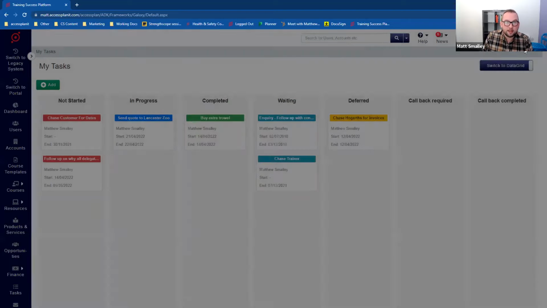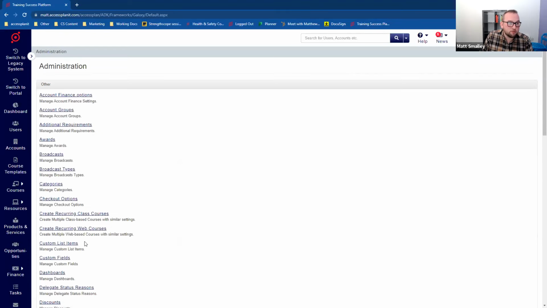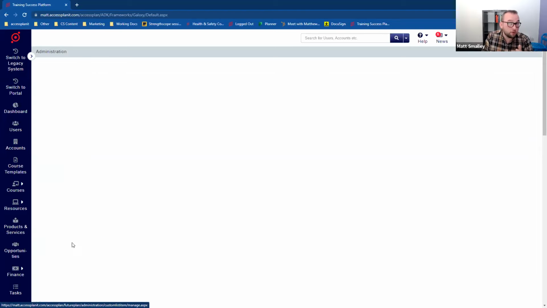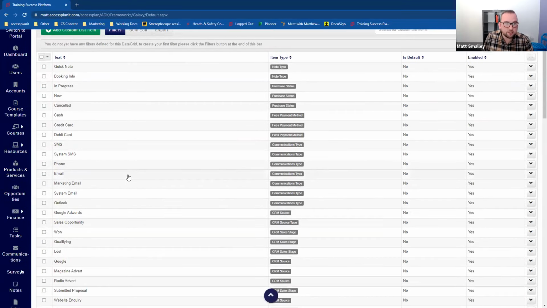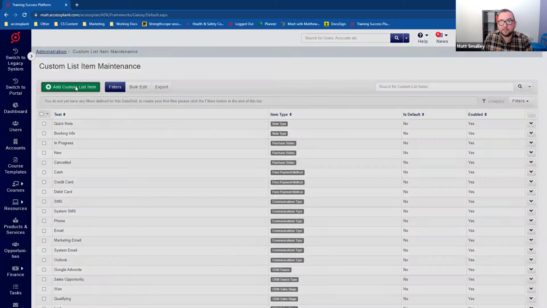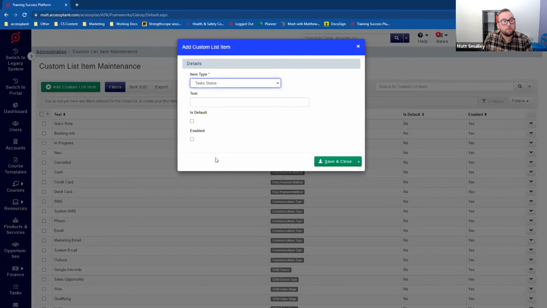So in the top right in administration, you have custom list items. What that means is the drop downs. So quite often, if you use opportunities in the platform, you'll have different sales stages and different communication types, but we also have in here for tasks as well. So I might want to add a new task status in here. So accessplanit on hold, for example, and let's make that enabled.